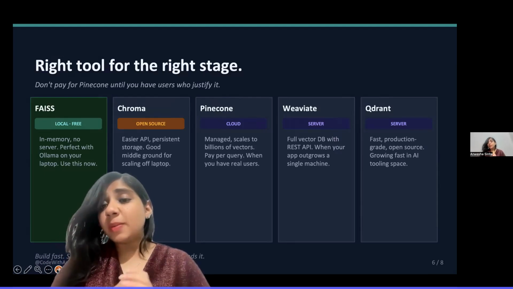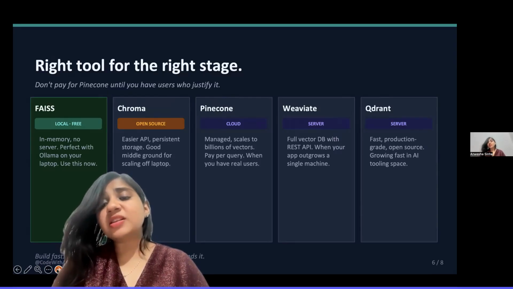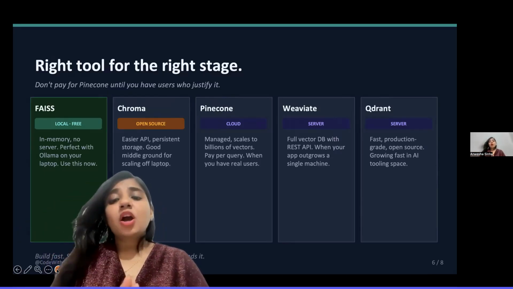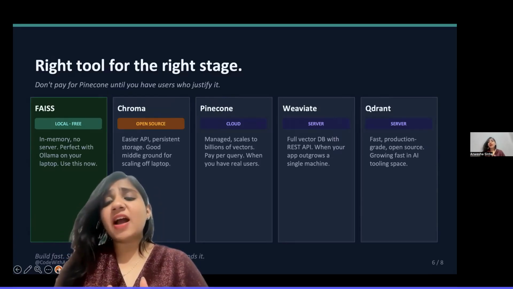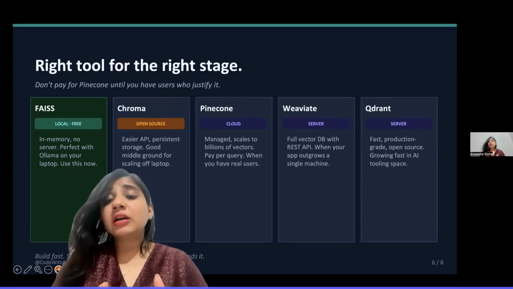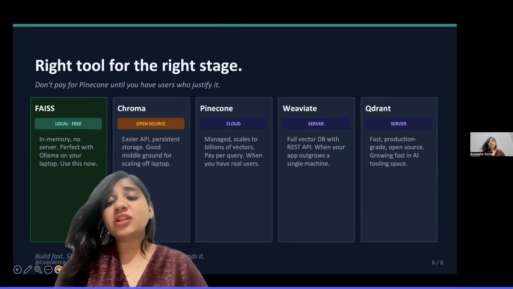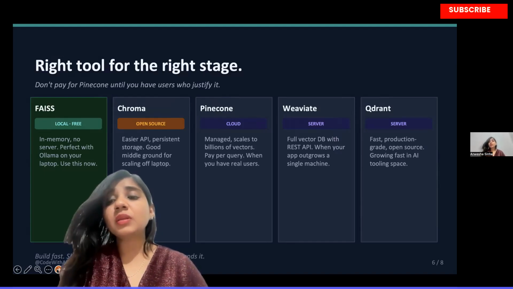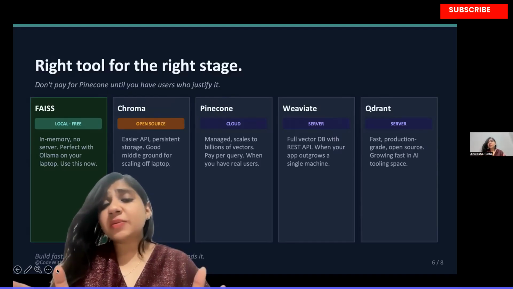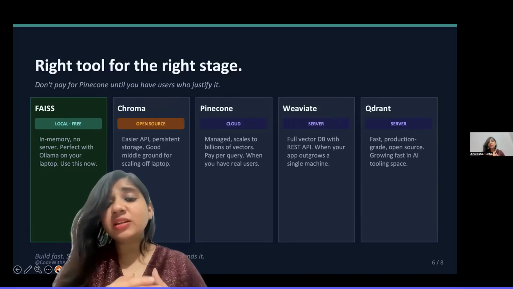But here's how it compares to what you'll hear about in production systems. FAISS, what I used, is in-memory and local, no server required, perfect for prototyping and personal projects running on your own laptop with Ollama, no cost. Chroma is open source, with an easier API than FAISS and persistent storage, a good middle ground for local development that you want to scale later. Pinecone is cloud hosted and managed, and scales to billions of vectors. You pay per query, and production apps use this. Weaviate or Qdrant are full vector databases, servers with a REST API. When your app goes beyond a single machine, that's when you need them.